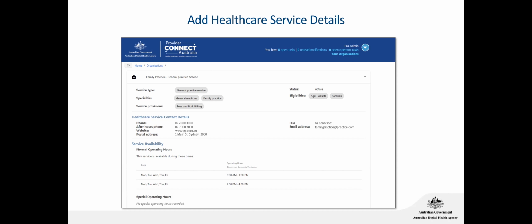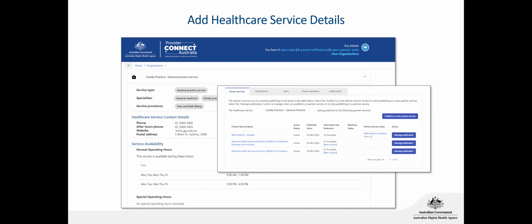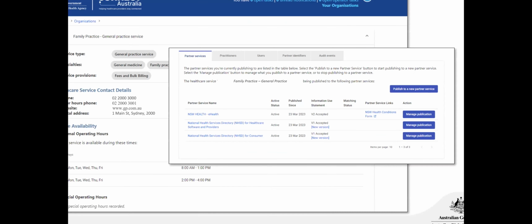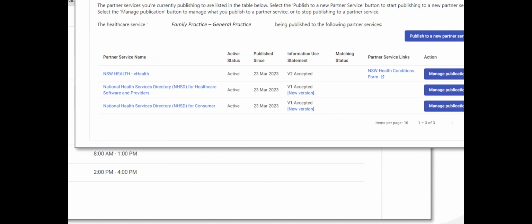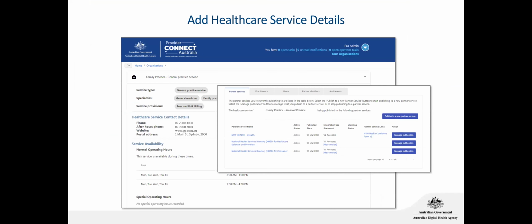And here you can see where you can select the business partners that you would like to publish this information to. So here we can see that the practice has selected a few business partners, and you can see that eHealth New South Wales is one of them there. So you can search for and add business partners as you begin and continue to use the system.